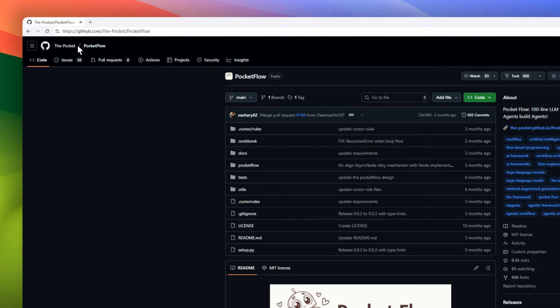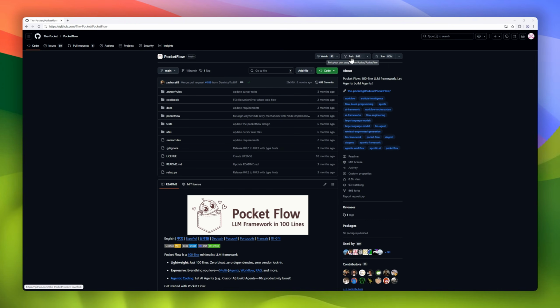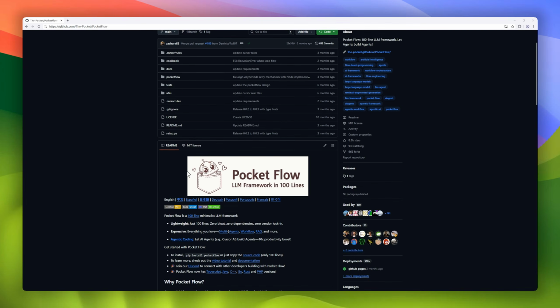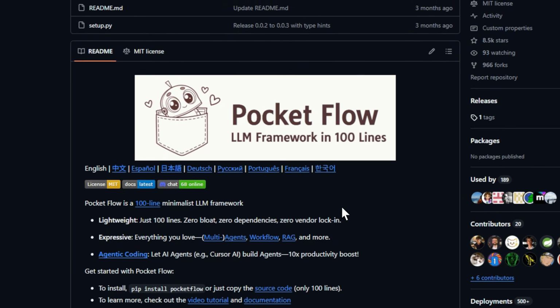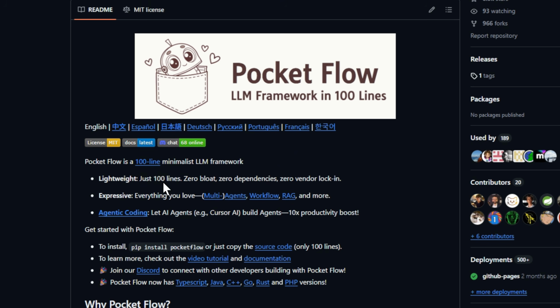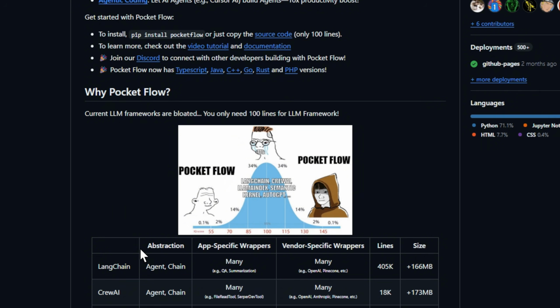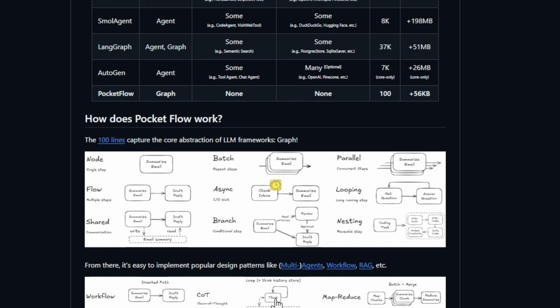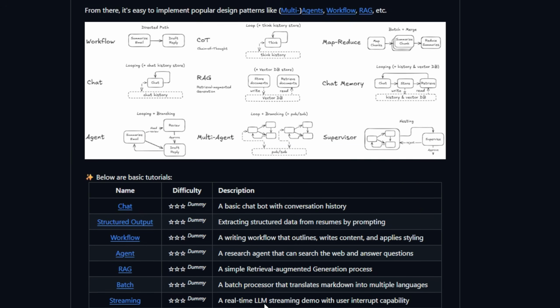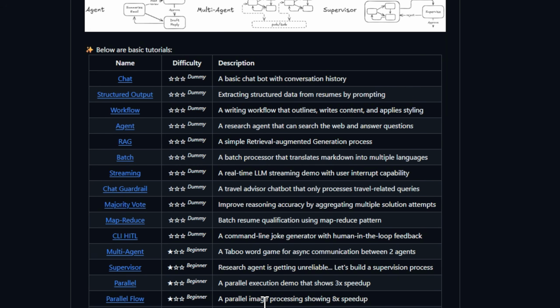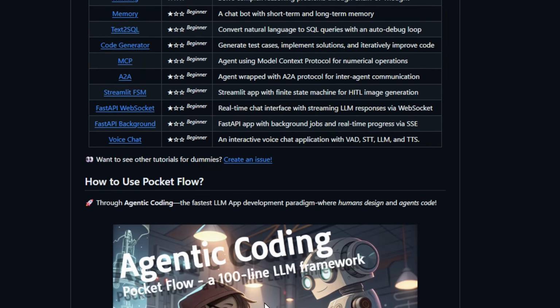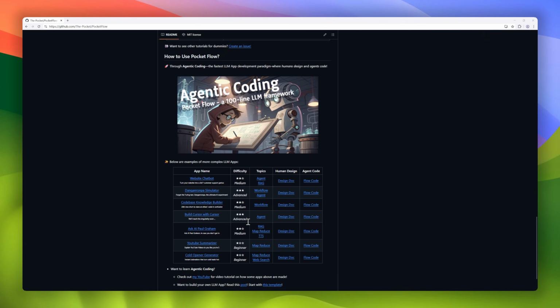PocketFlow is a minimalist LLM framework written in about 100 lines of code. It captures the core abstraction of agent workflows using a graph-based design without external dependencies or vendor lock-in. Despite its simplicity, it supports multi-agent coordination, task decomposition, and retrieval-augmented generation. The framework is designed to be understandable, adaptable, and easy to extend across multiple programming languages. PocketFlow now even supports TypeScript, Java, Go, Rust, C++, and PHP, making it one of the most portable LLM frameworks ever built.